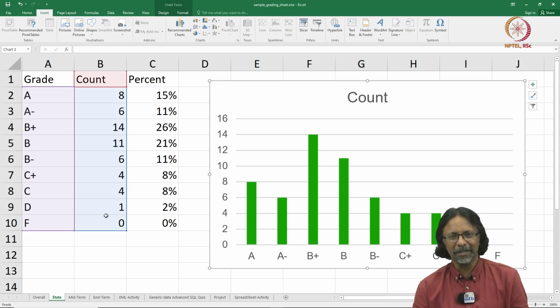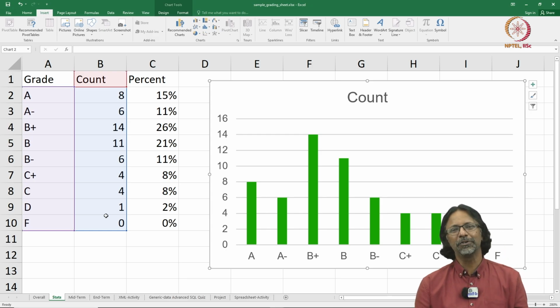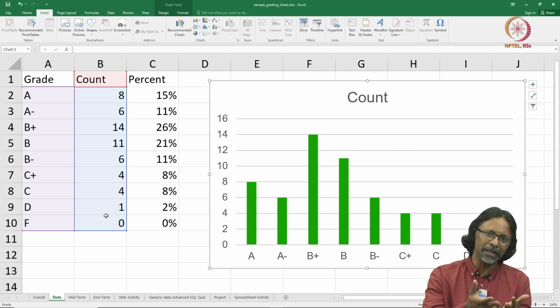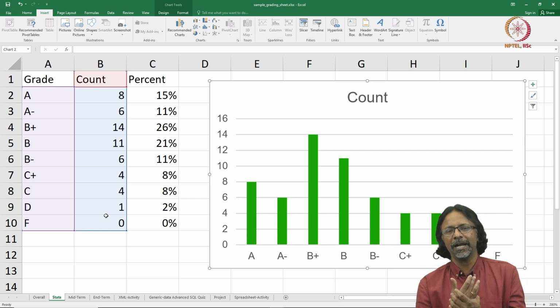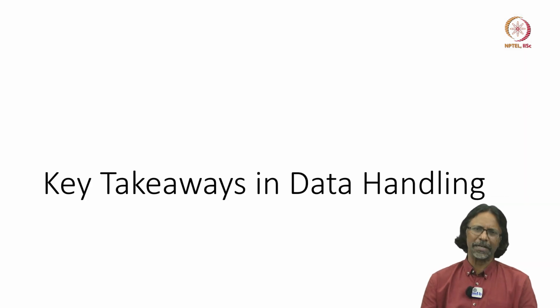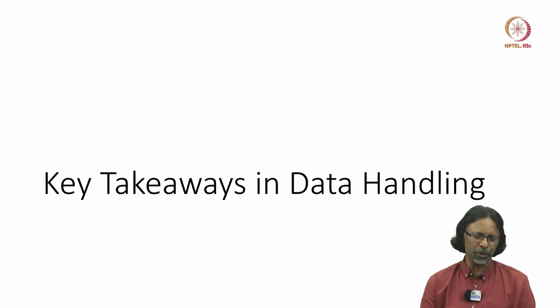But the core here is that you should use it. You should definitely use it and utilize it to represent the data, manage the data, and analyze the data as well. Let us wrap up this module on data handling by getting a recap of the key takeaways from this particular module.